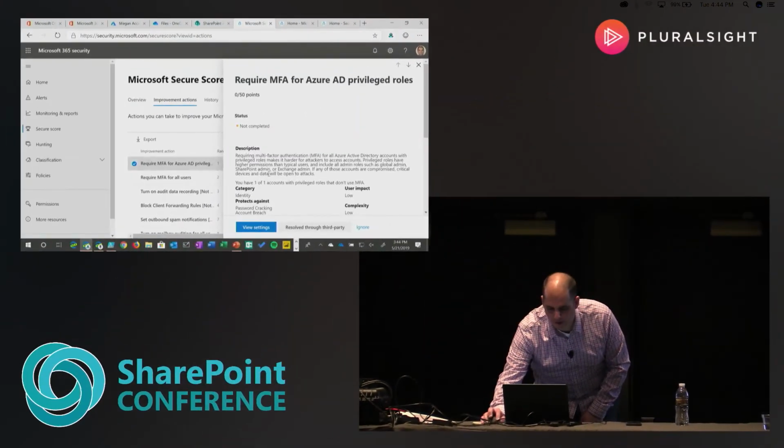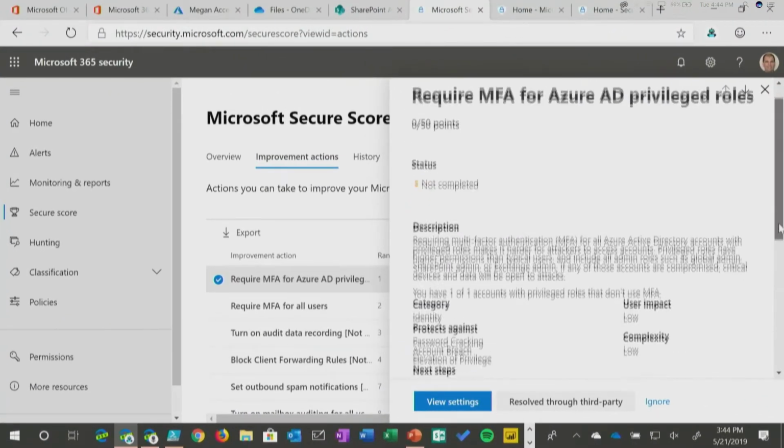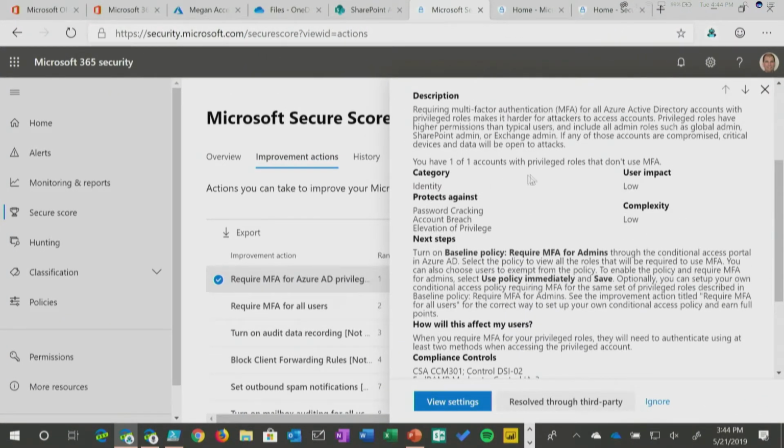Now, those aren't the only thing, and if you actually drill in and look at the recommendations, you'll start to see the number of accounts that don't use multi-factor, the risks that you're exposed to, and the impact of making the change from a user perspective. So back to the beginning when I talked about balancing security and usability. This is low impact to a user because typically standard users are not global admins.